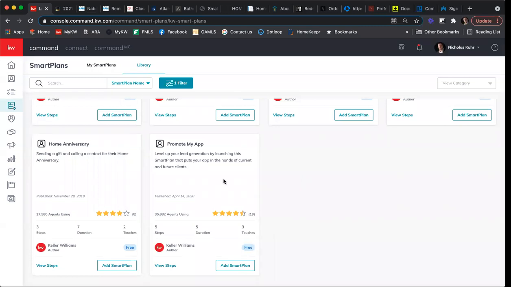The last KW Smart Plan is the Promote My App. This is to help get your app in the hands of your database. The KW Consumer app goes head-to-head with Realtor, Zillow, and Trulia, and it really is a search-focused app. It allows your database to find homes, and then you can see all of that information on the back end. It makes it really helpful and transparent, so you can know what they're up to, and if some of their plans changed and they search in different areas, you can stay on top of that.